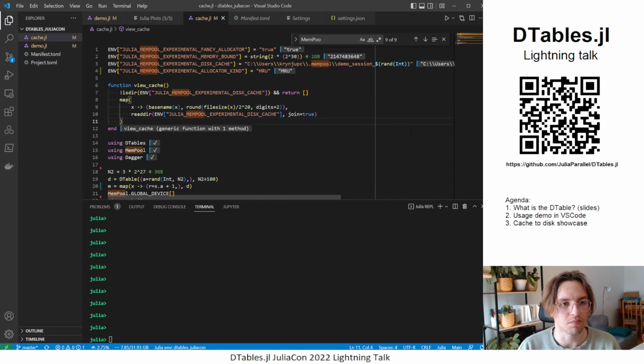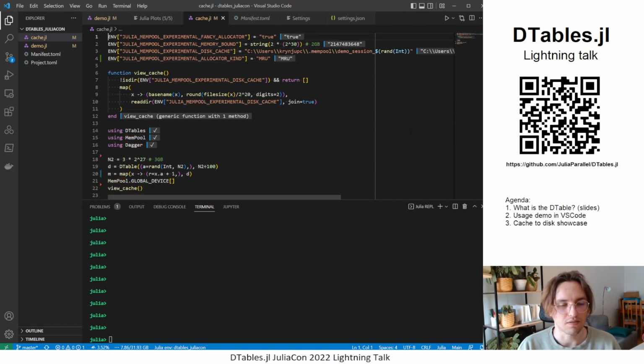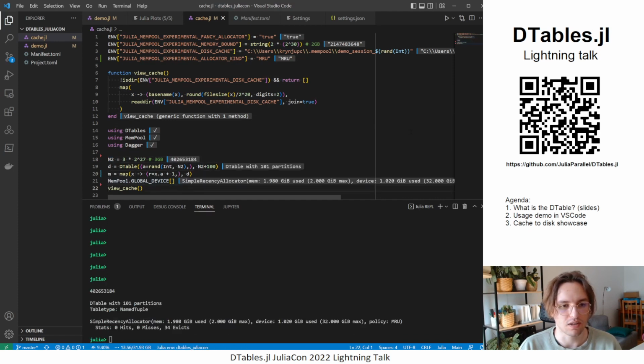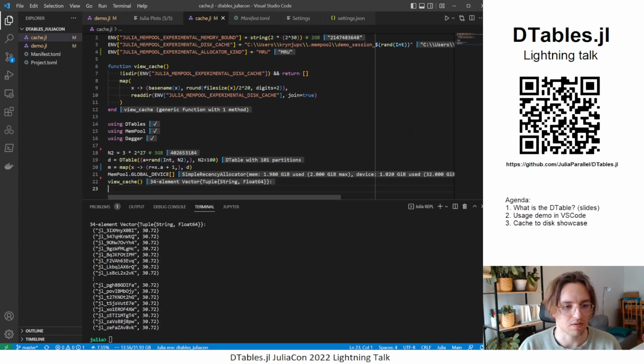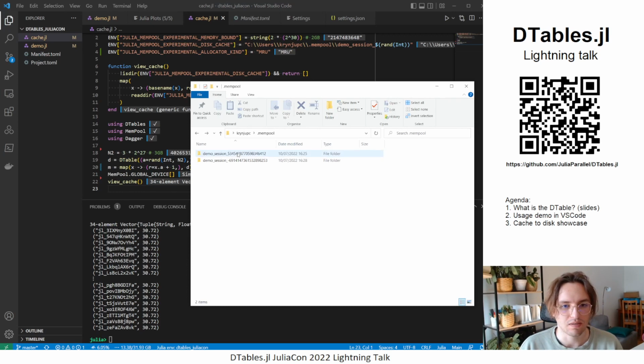For the last part of the demo, I'll be showing you how the cache to disk capability of MemPool works. So let's create a 3 GB DTable and set the memory limit to 2 GB, and then inspect the cache status on this. We should see a gigabyte of cached data on disk. So the allocator tells us that, but let's also look at the actual insights. This small handy function tells us there's about 30 files with a file size of 30 megabytes, which checks out. Now let's also confirm that here.